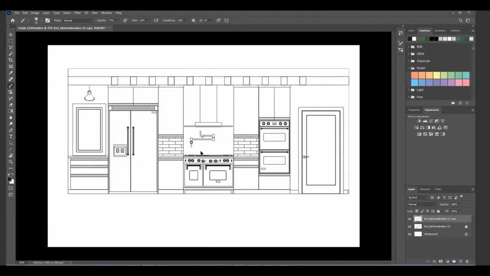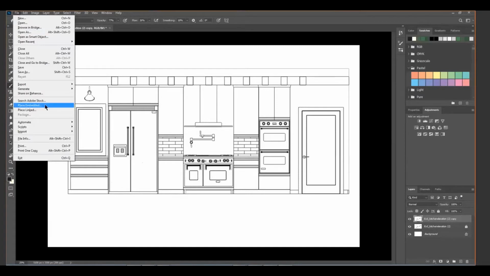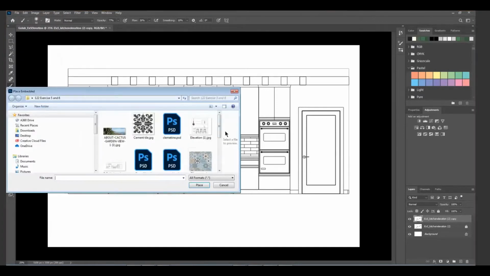But I want to pick out a color, Lauren. And for those of you who are watching the recording, I want to pick out a color from my backsplash. I want the cabinets to match my backsplash. So I'm just going to show you a little trick that I do sometimes. I'm going to go ahead and say File, Place Embedded, and I'm just going to bring in that little picture of my backsplash.